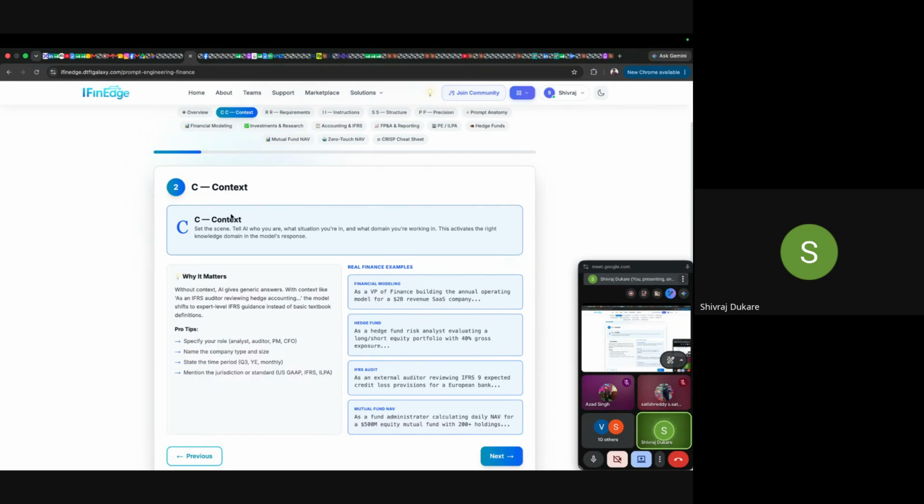Right. So look at the C. C means context. Okay. So when you write the prompt, first you need to set the scene, right? You should tell the AI who you are, what situation you are in, the domain you are working in, and what exactly you are looking for. So you should specify that.